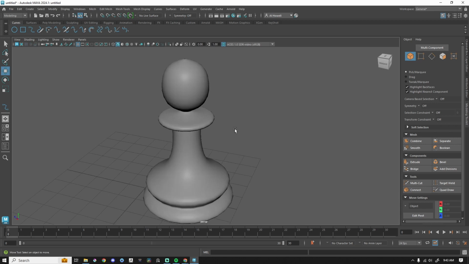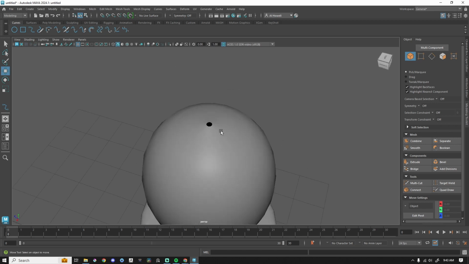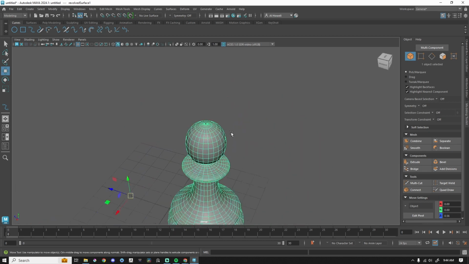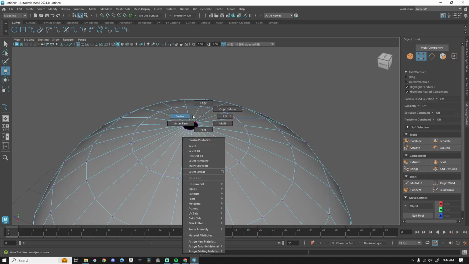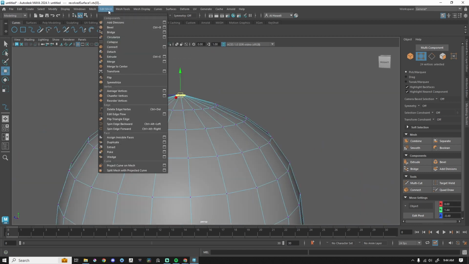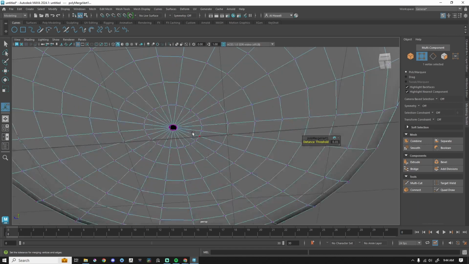So one more thing that I forgot to mention would be if this wasn't lined up in the center, you will get these holes at the top and bottom of your chess piece. So an easy fix for that. We're going to hold right click, go to vertex mode. We can just grab those top vertices, edit mesh, down to merge. We have merged those together and same thing on the bottom.